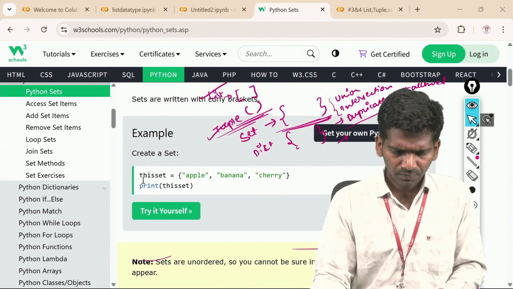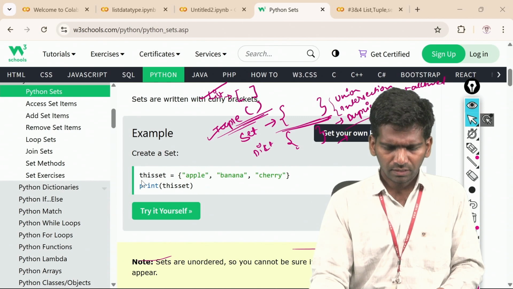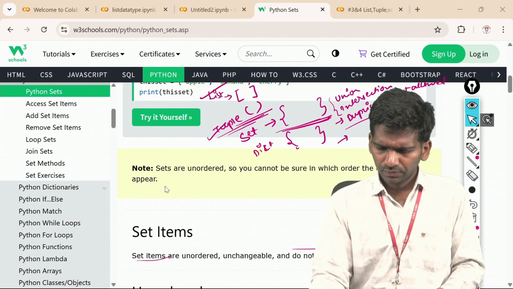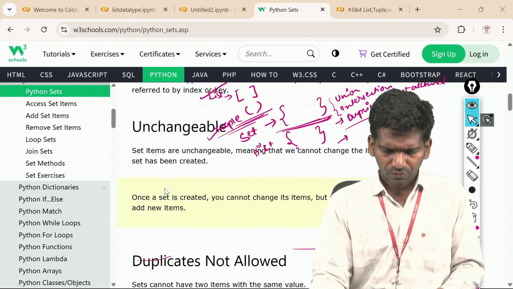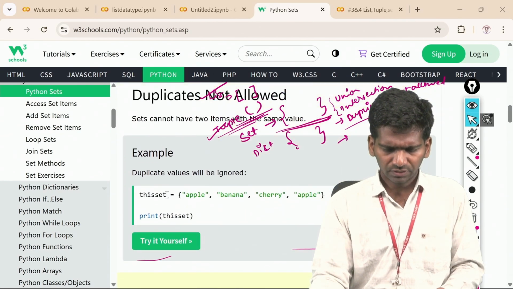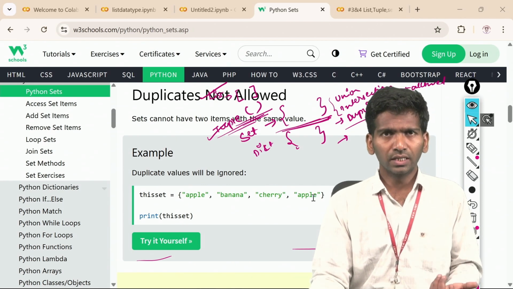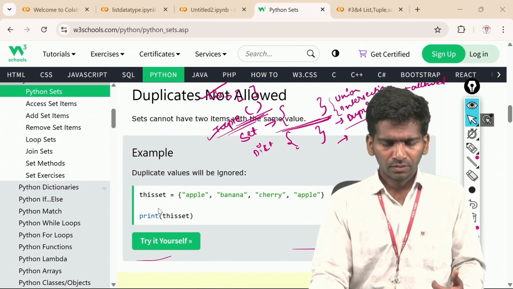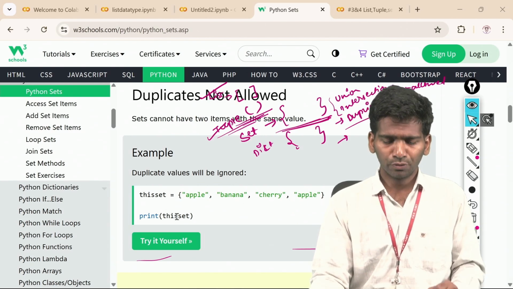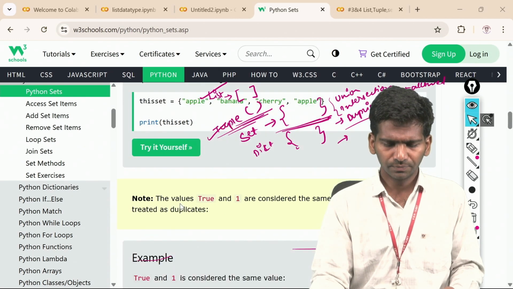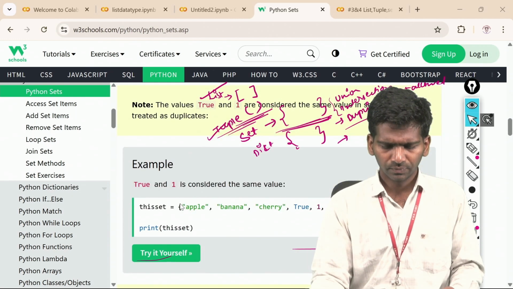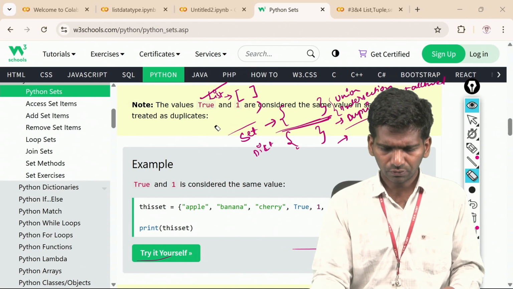You can see this example. I have created one set and I am printing it, so you get an output here. Next, duplicates are not allowed. In this set, apple is repeating. While declaring you can declare it, but when you print it, the duplicates will be removed, so you get only one output.